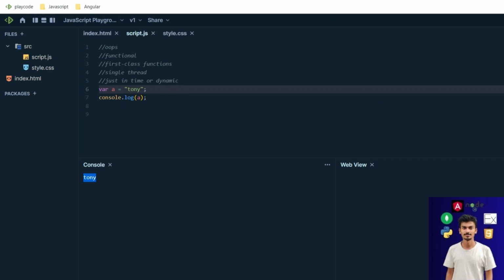So JavaScript is a just-in-time or dynamic language, and it is a scripting language. We can use it for web pages, for scripting. So these are some of the most common definitions of JavaScript.